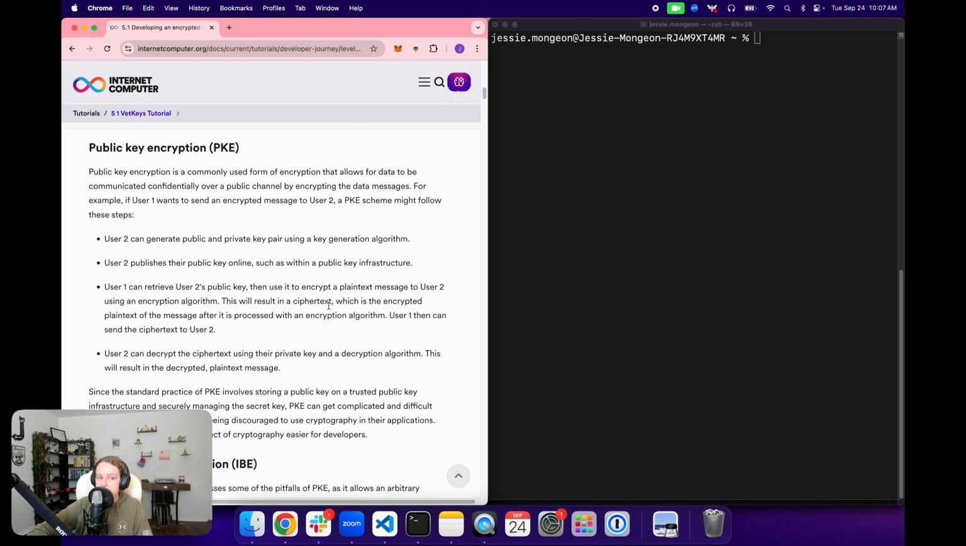Public key encryption, or PKE, is a commonly used form of encryption that allows for data to be communicated confidently over a public channel by encrypting the data messages. For example, if one user wants to send an encrypted message to a second user, the PKE scheme might use steps such as: user 2 is going to generate a public and private key pair using a key generation algorithm. Then they're going to publish the public key from that key pair online somewhere, such as within a public key infrastructure. The first user can retrieve that second user's public key, then use it to encrypt a plain text message that they're going to send back to user 2.